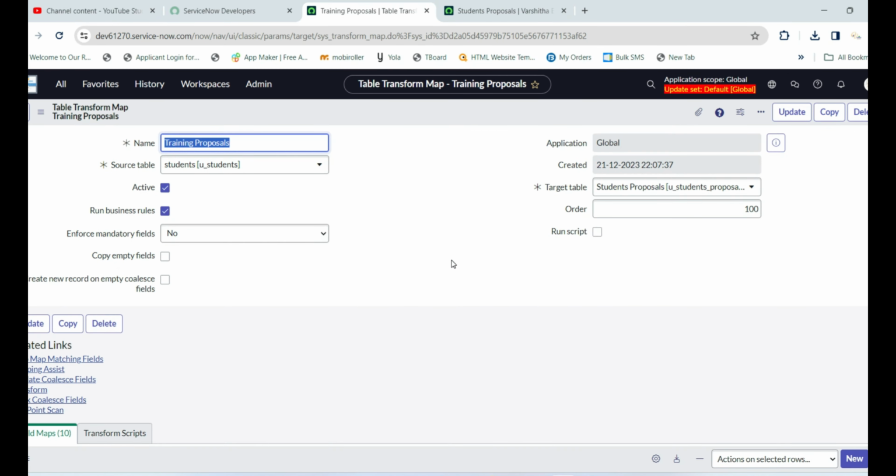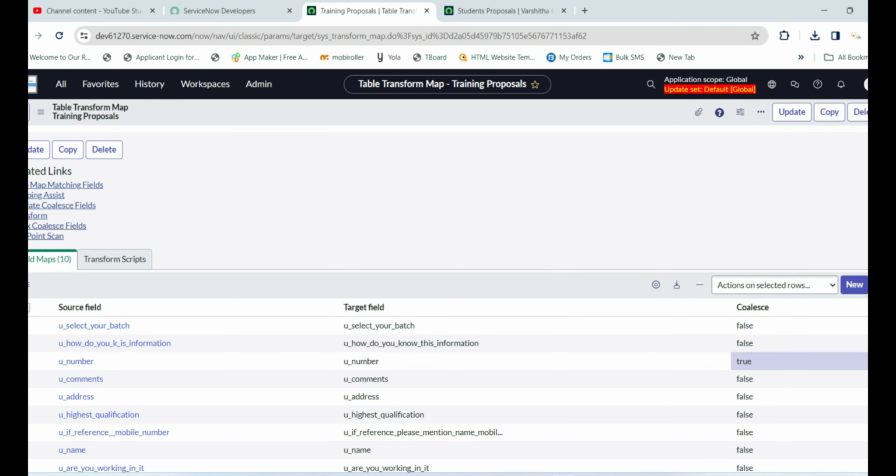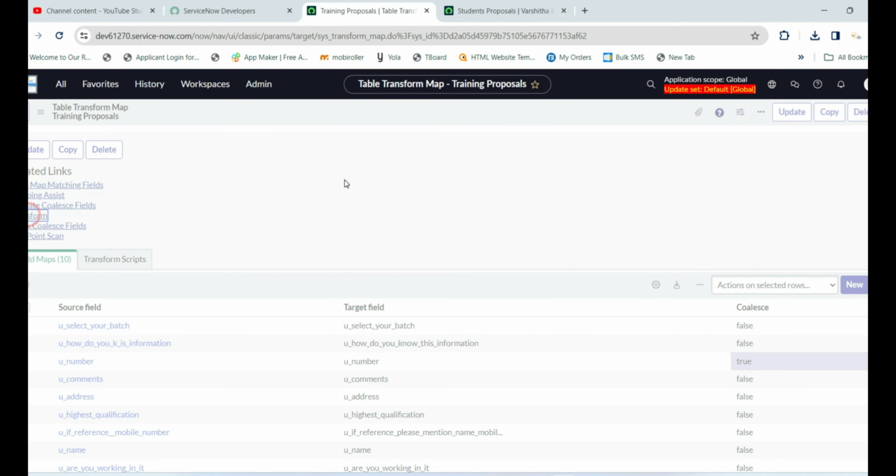Now you can see here, no conditions and nothing to worry about, because in the next videos I want to show how we are going to update the existing details. I need to show you that. So as of now, you can simply click on transform.